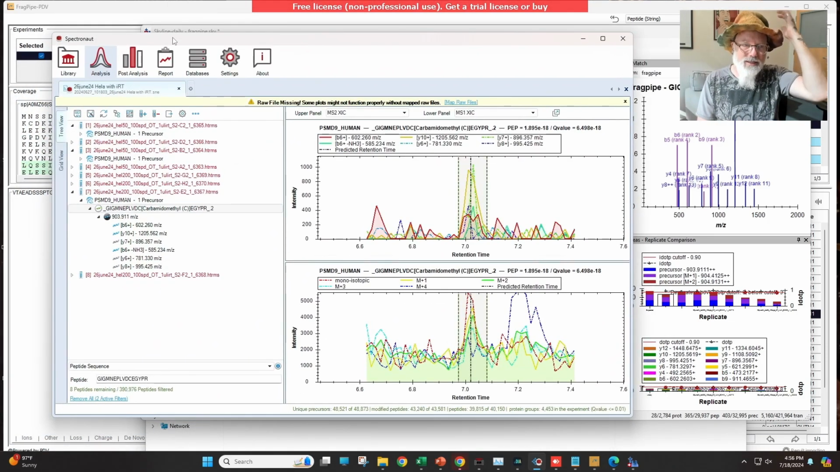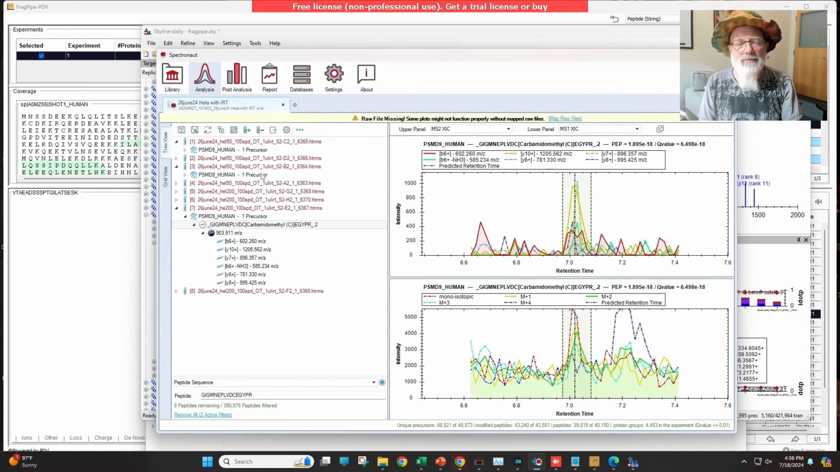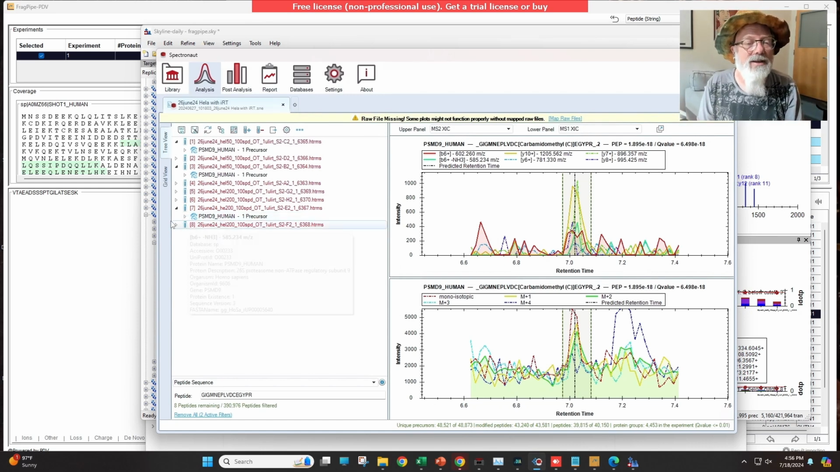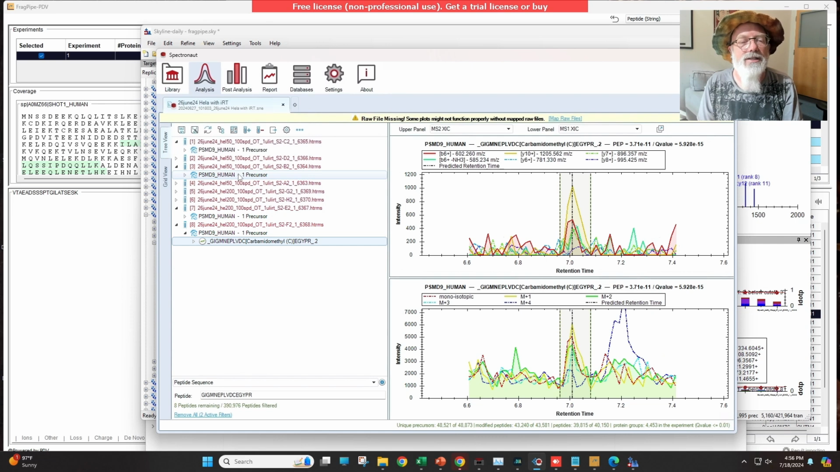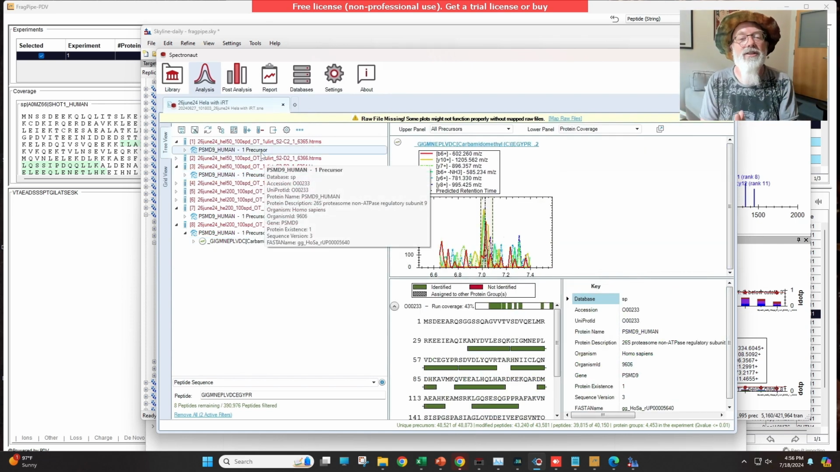So the FragPipe Skyline DIA implementation identified about half of what we are with Spectronaut. Why that is, I don't know. But anyway, Spectronaut's not free. FragPipe and Skyline are. So if you don't want to pay me to process your stuff in Spectronaut, you can use this video to show you how to do it for free.